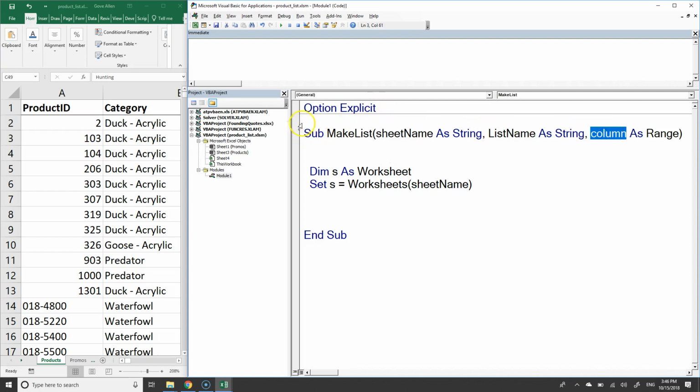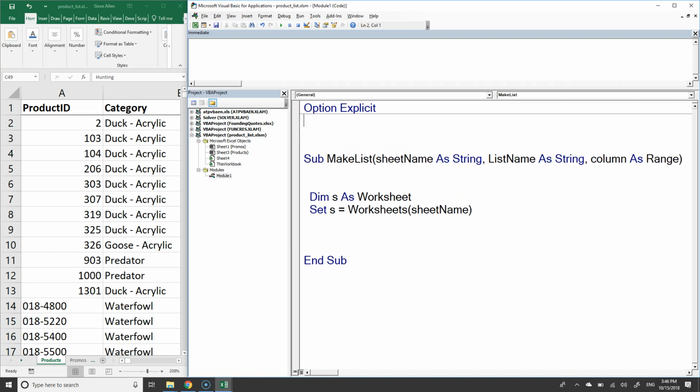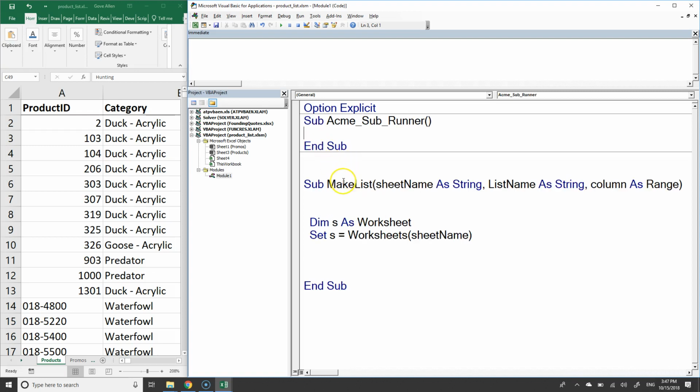And so to run this, let me just make another sub-procedure that I can use to run this. I'll call this my Acme sub runner. To be a valid call for this sub-procedure, I have to have the name of the sub-procedure followed by the arguments, the values that I want to assign to these variables. So for sheet name, why don't we call the sheet name lists? Just a sheet to hold our various lists.